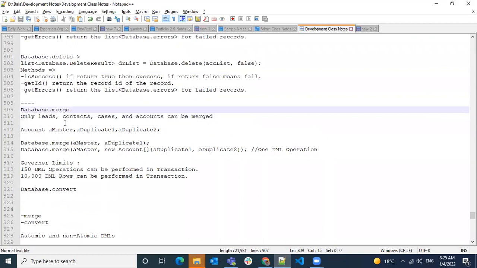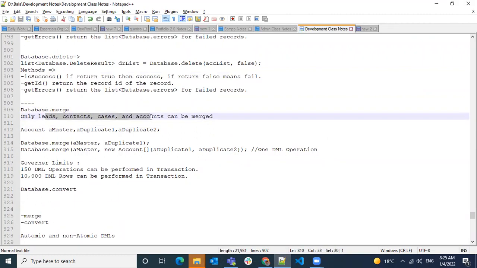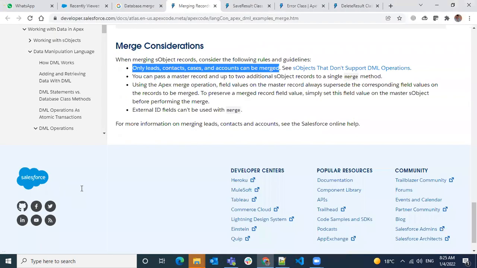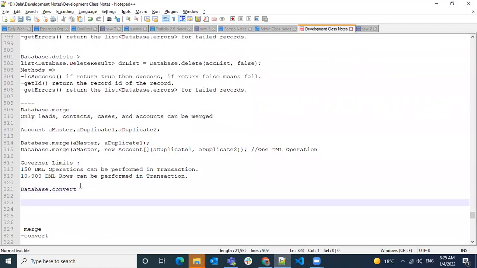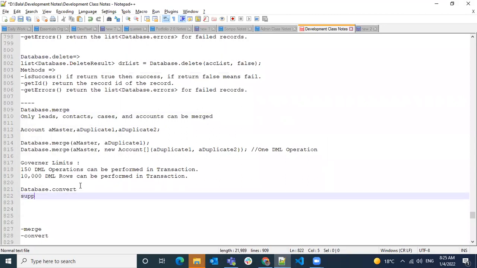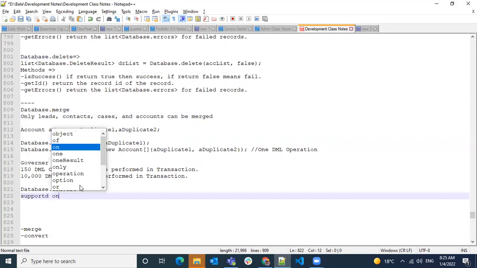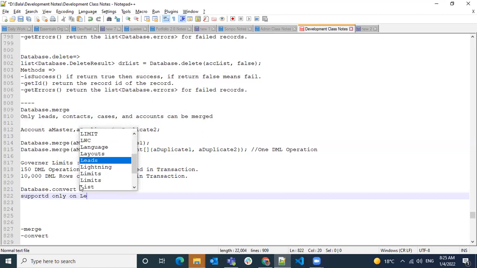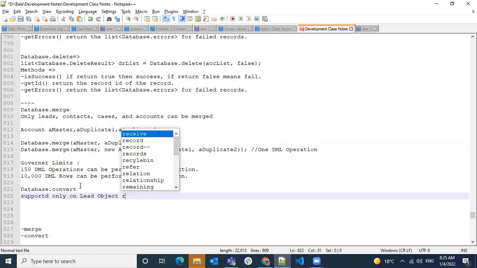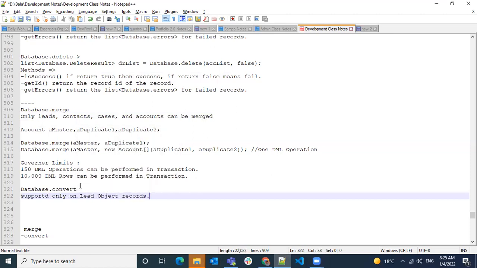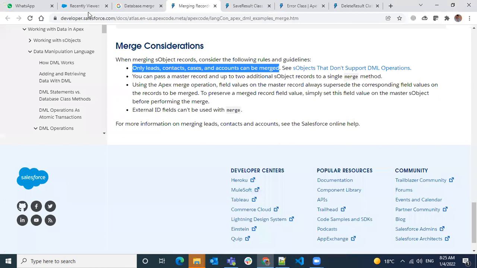It will not support all sObjects. It will only support these four sObject types: lead, contact, case, and accounts can be merged using this. And convert. While doing convert also, it can be supported only on a lead object, supported only on lead object records. Why? Because we have the convert feature only on a lead.